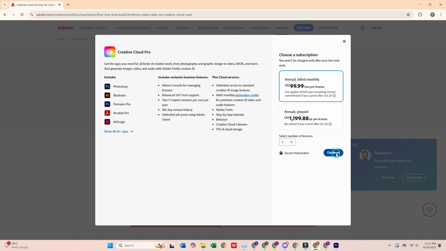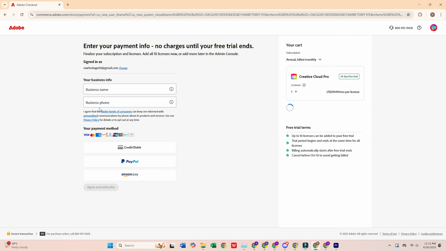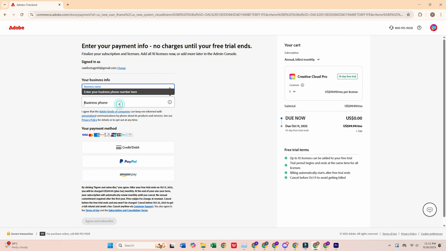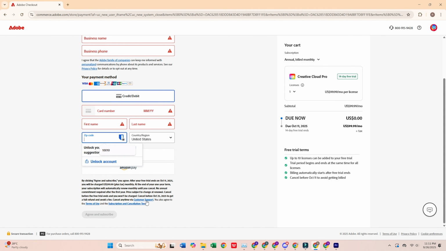Next, hit Continue and enter your email address. After that, you'll need to fill in some basic details and payment information. Adobe won't charge you until the trial ends, and you can cancel anytime before the 14 days are up. Once you've completed the form, click Agree and Subscribe.